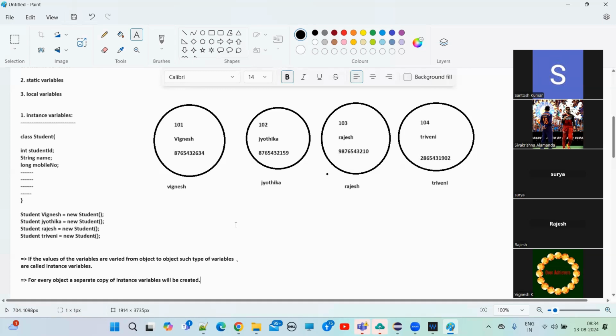The value JNTU University is common for all the students. All the 60 students belong to whom? JNTU University. Understand? The value of JNTU University is not different from student to student. So the variable university name is not an instance variable. What is an instance variable? If the value of the variable varies from object to object, such type of variables are called instance variables. But here, the value of the university name variable is not varied, right? Everyone, understand, yes or no, sir?